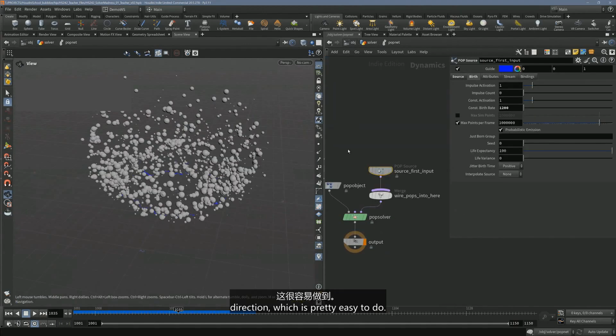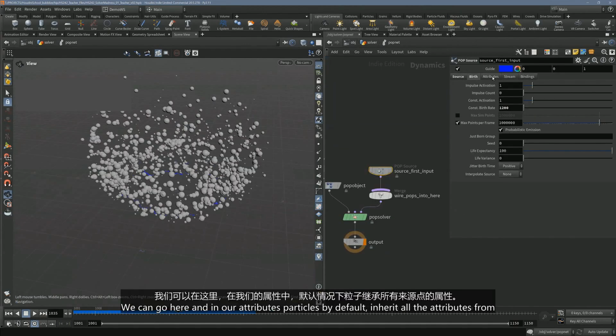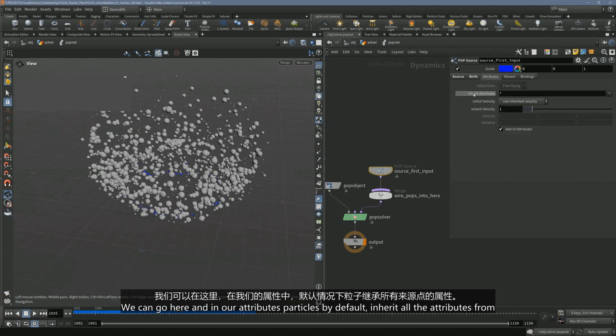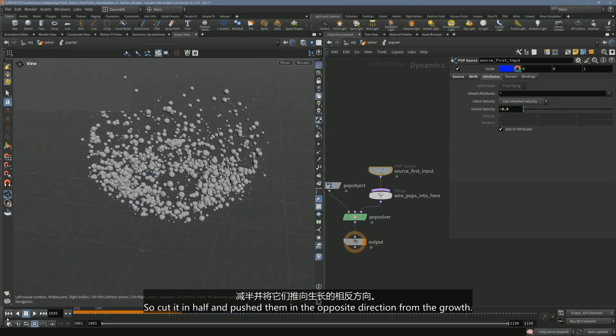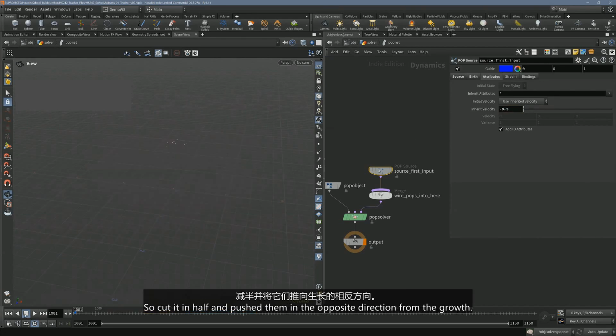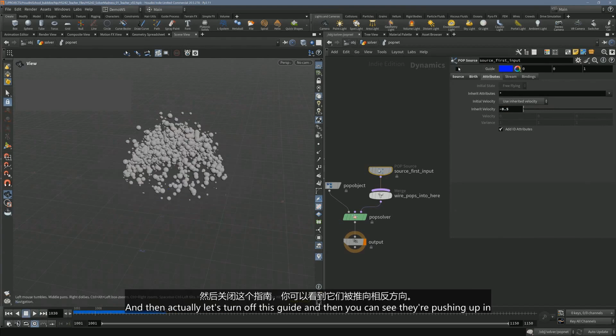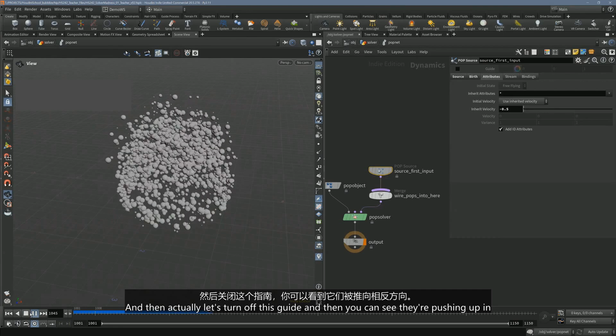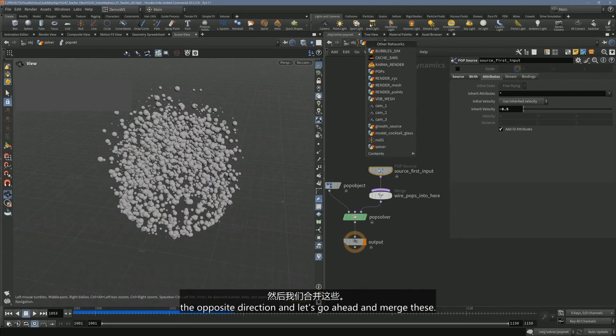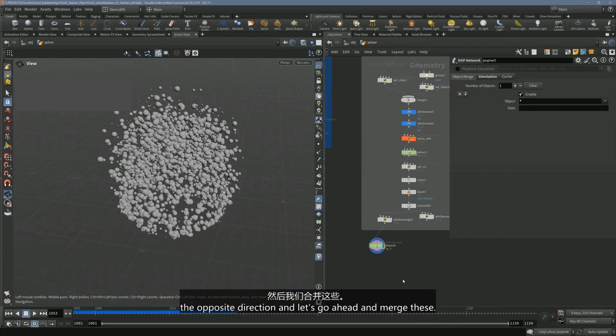which is pretty easy to do. We can go here and in our attributes, particles by default inherit all the attributes from the points they're being sourced from. And let's just say minus 0.5. So cut it in half and push them in the opposite direction from the growth. And then actually, let's turn off this guide. And then you can see they're pushing up in the opposite direction. And let's go ahead and merge these.